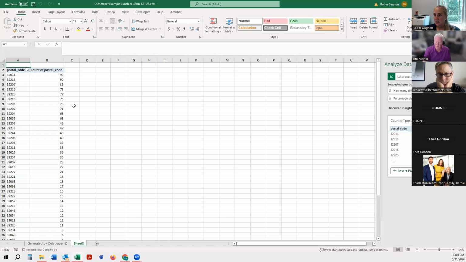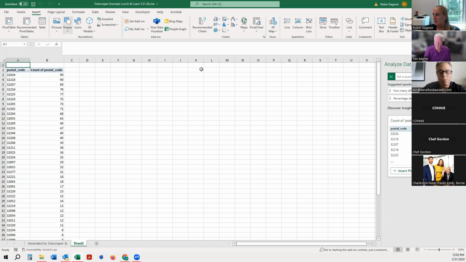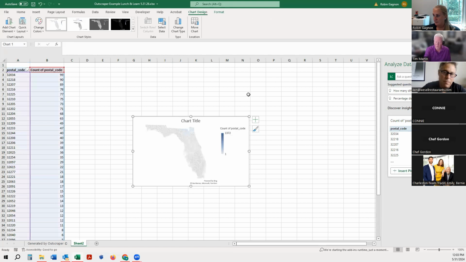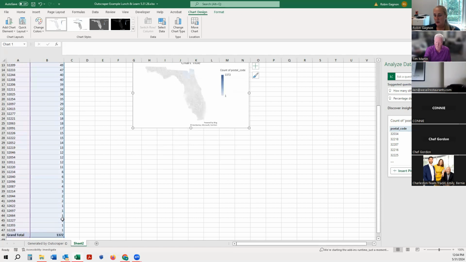And then all you have to do from here is click on Insert at the top. And then you see this map globe icon. Click the little drop down button and click on your map. Simple as that.